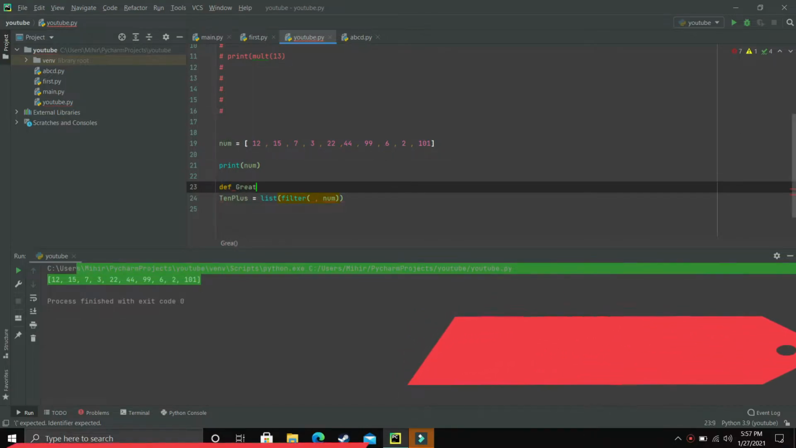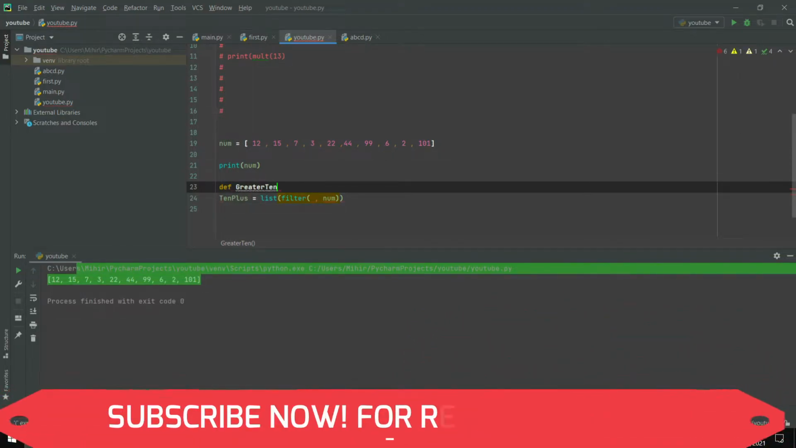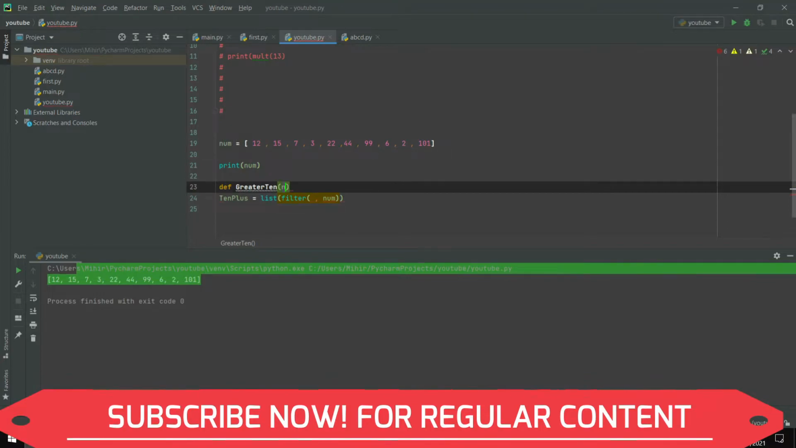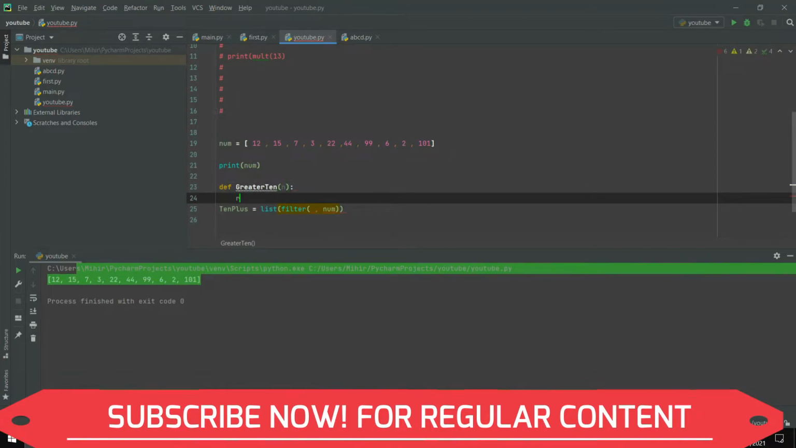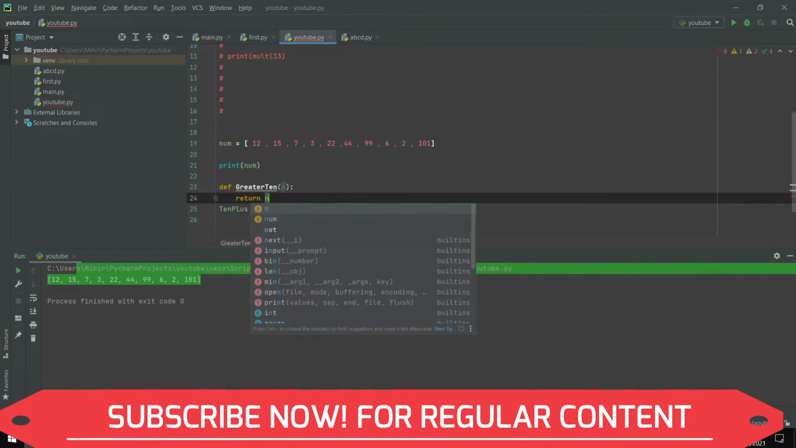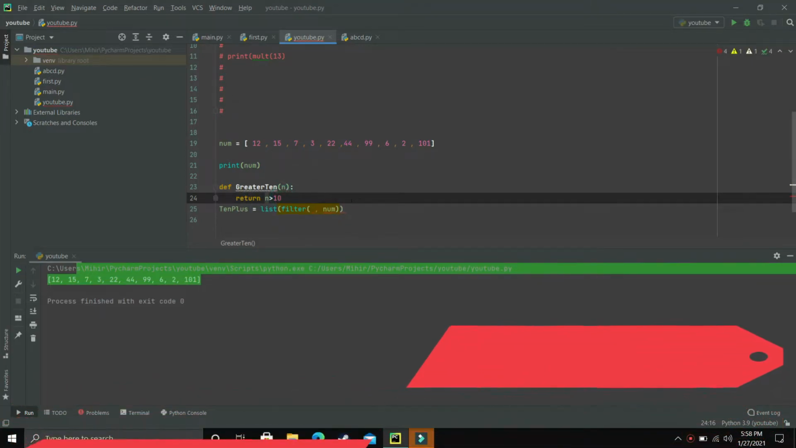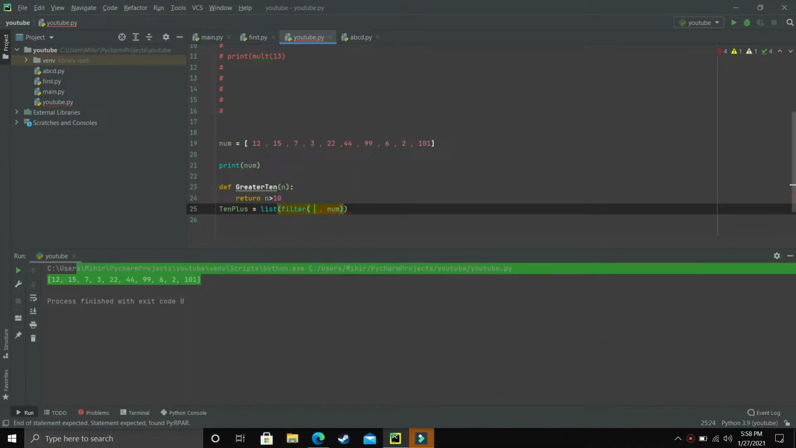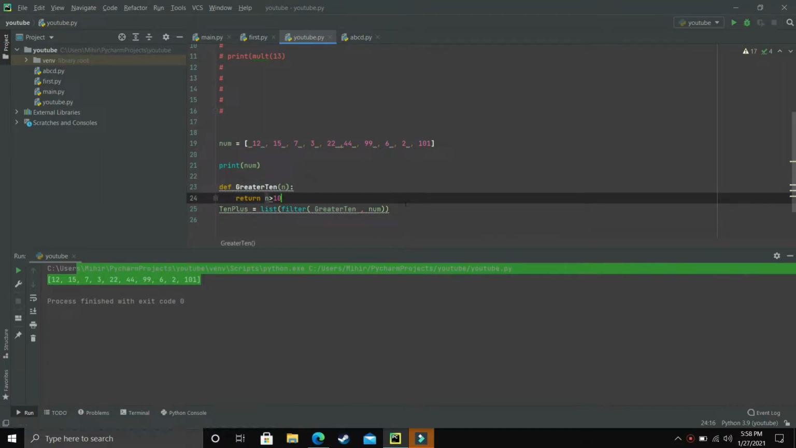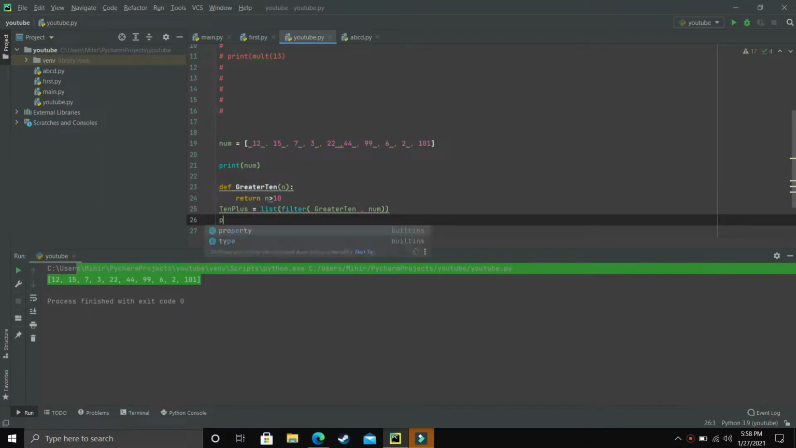Let's call it greater10, I'm just naming it greater10. It will have one argument n, and what it will do is just return numbers greater than 10. So if n is greater than 10, then it will return a true value. Here we have to pass a function, so the name of our function is greater10, and we do not have to include brackets here. That's it, and we can simply print 10 plus.